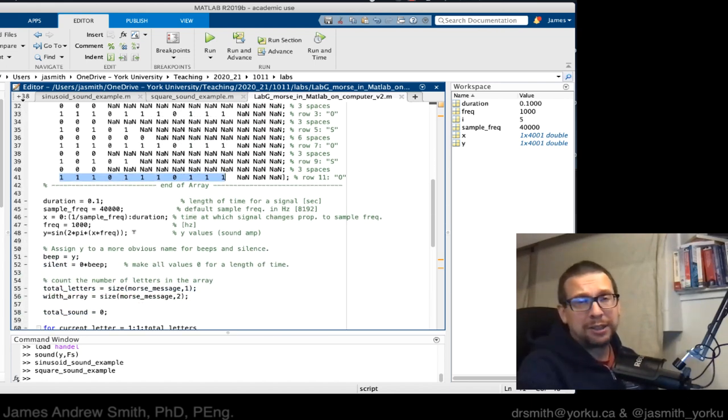Next, I calculate what my sinusoid should be for one of these dits, one of these short periods of sound, okay? I calculate that, then I rename it, I call it beep, and then I say that I can also have a silent period, so no sound, for the same duration as a beep, as a dit, as one of the little periods inside of the S, okay?